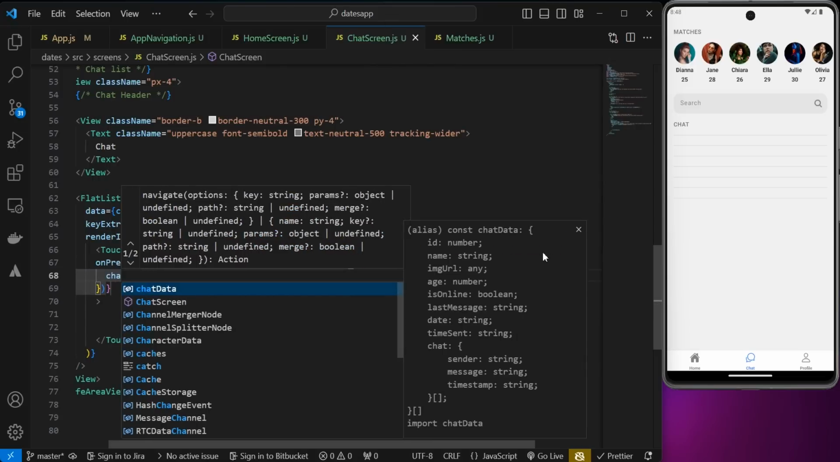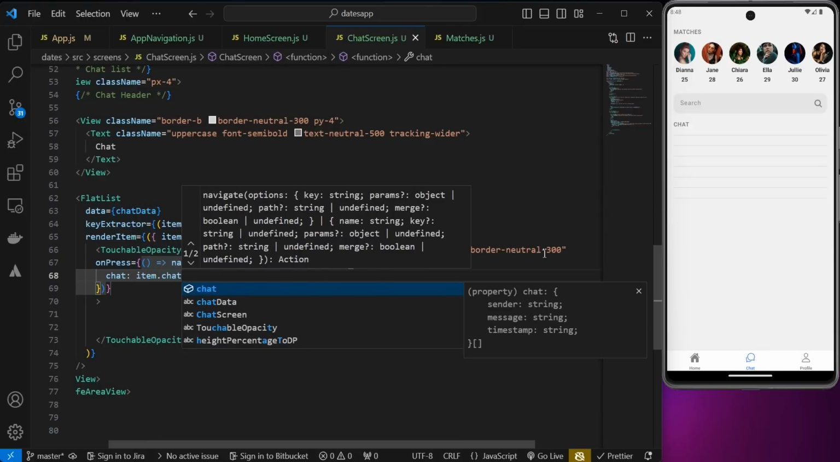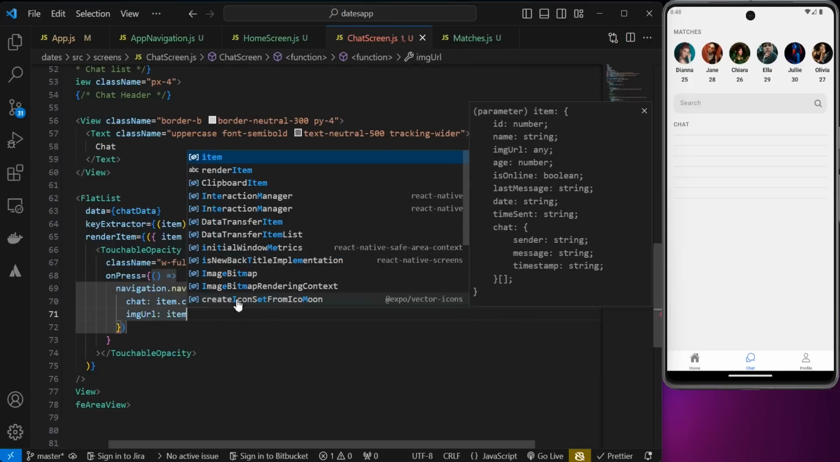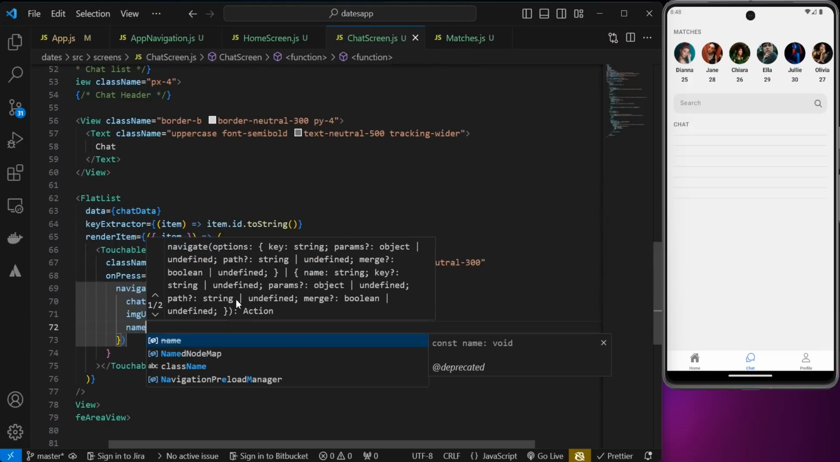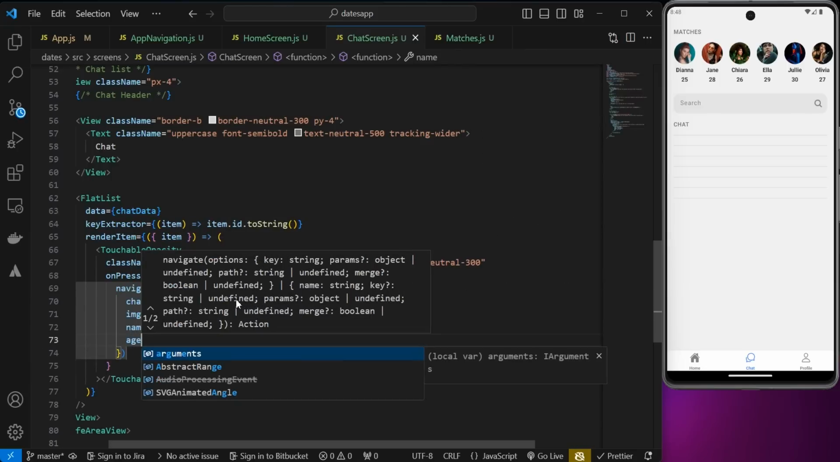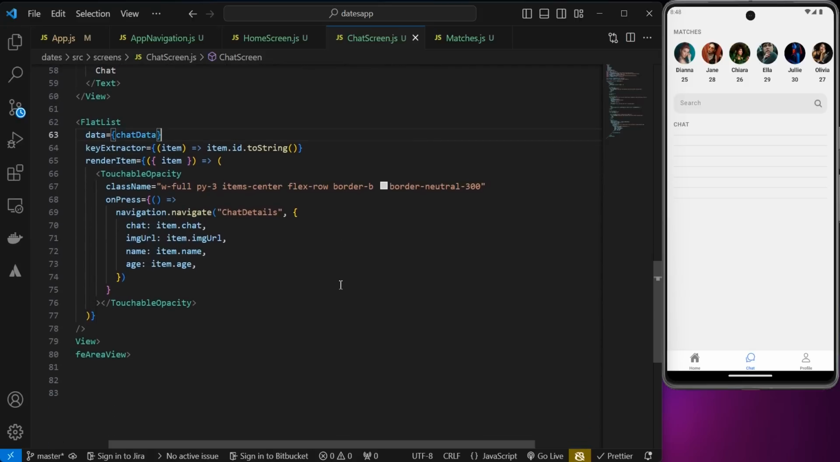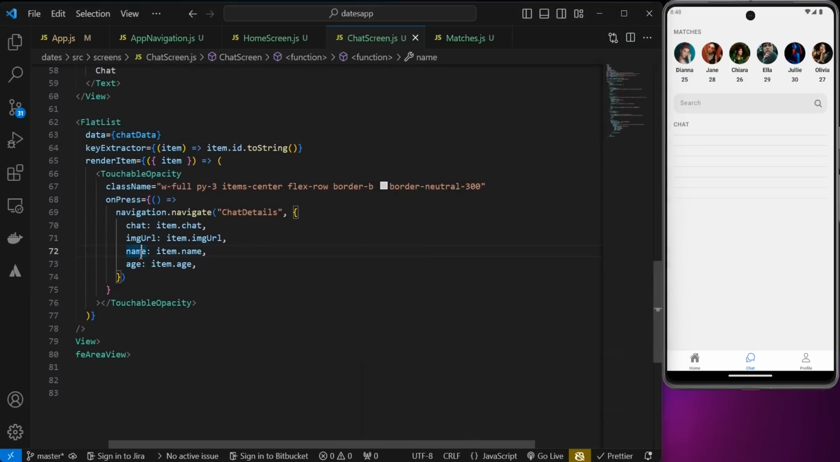I'm going to say the chart is going to be item.chart. So in our data, we have an item.chart, and we're going to rename this item.chart to chart. And also I have an img URL, and this is going to be item.imgURL. Also, I want the name to be item.name. Age is going to be item.age. Save that. And next I want to have is all these images and name right here.